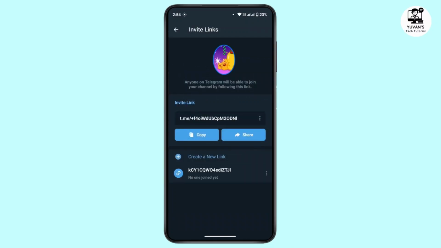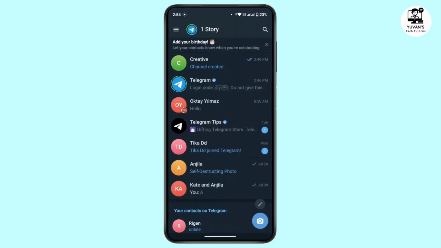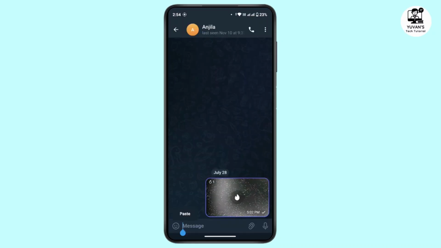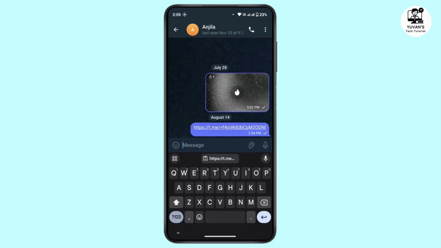Now you can share this link with others. So simply copy the link, and once you have copied it, you can share it with another person in your Telegram. Here I will share this link with this contact right here, and then paste it and then tap on send.